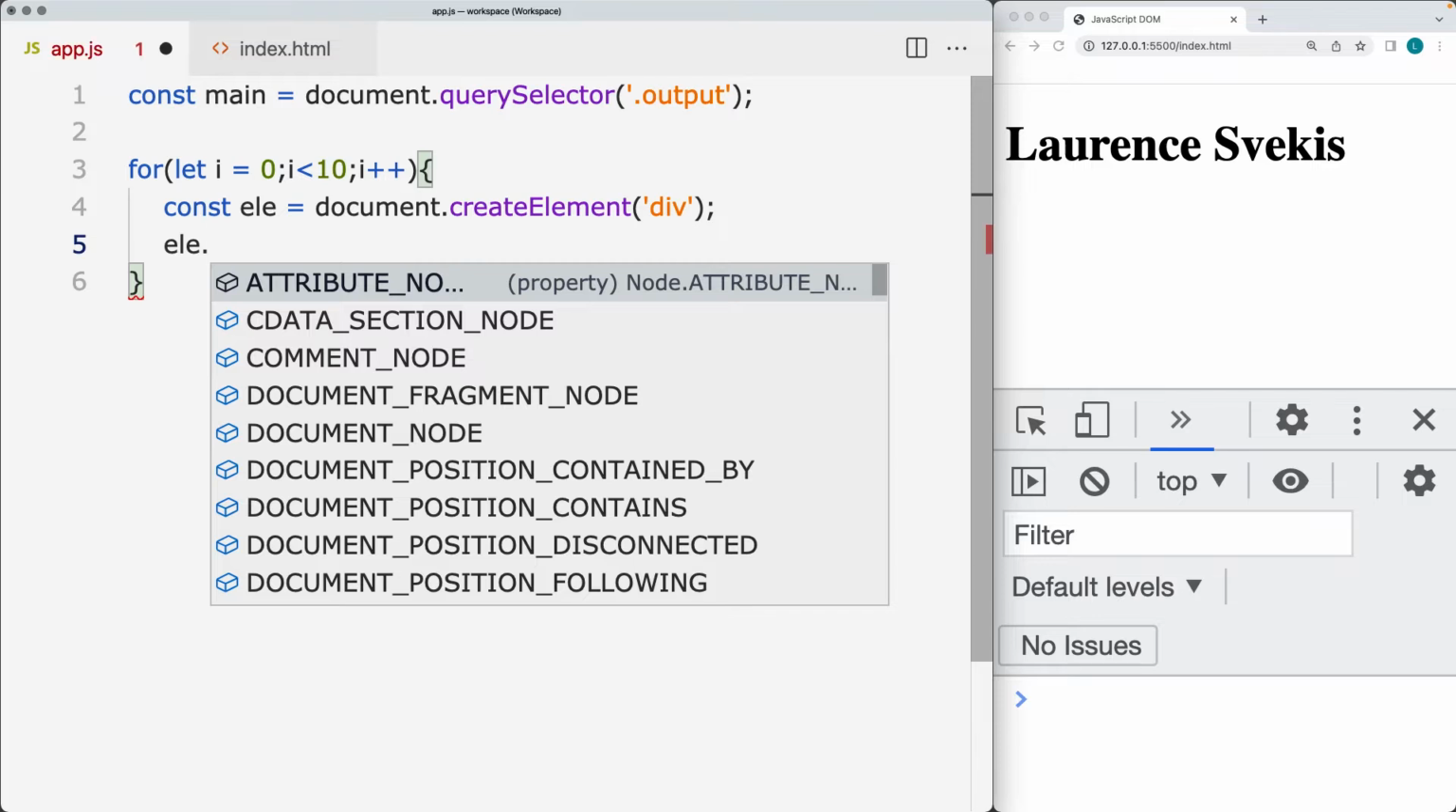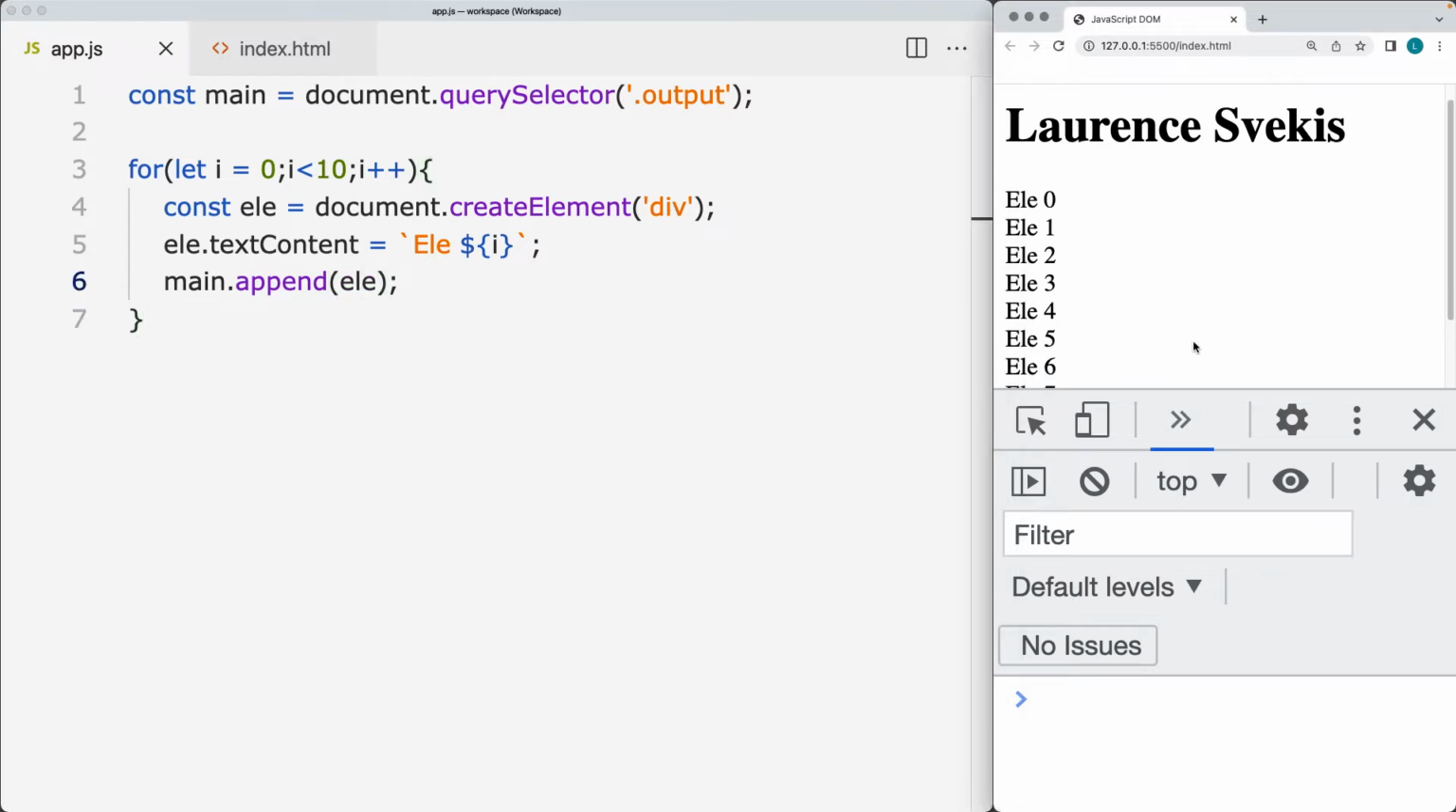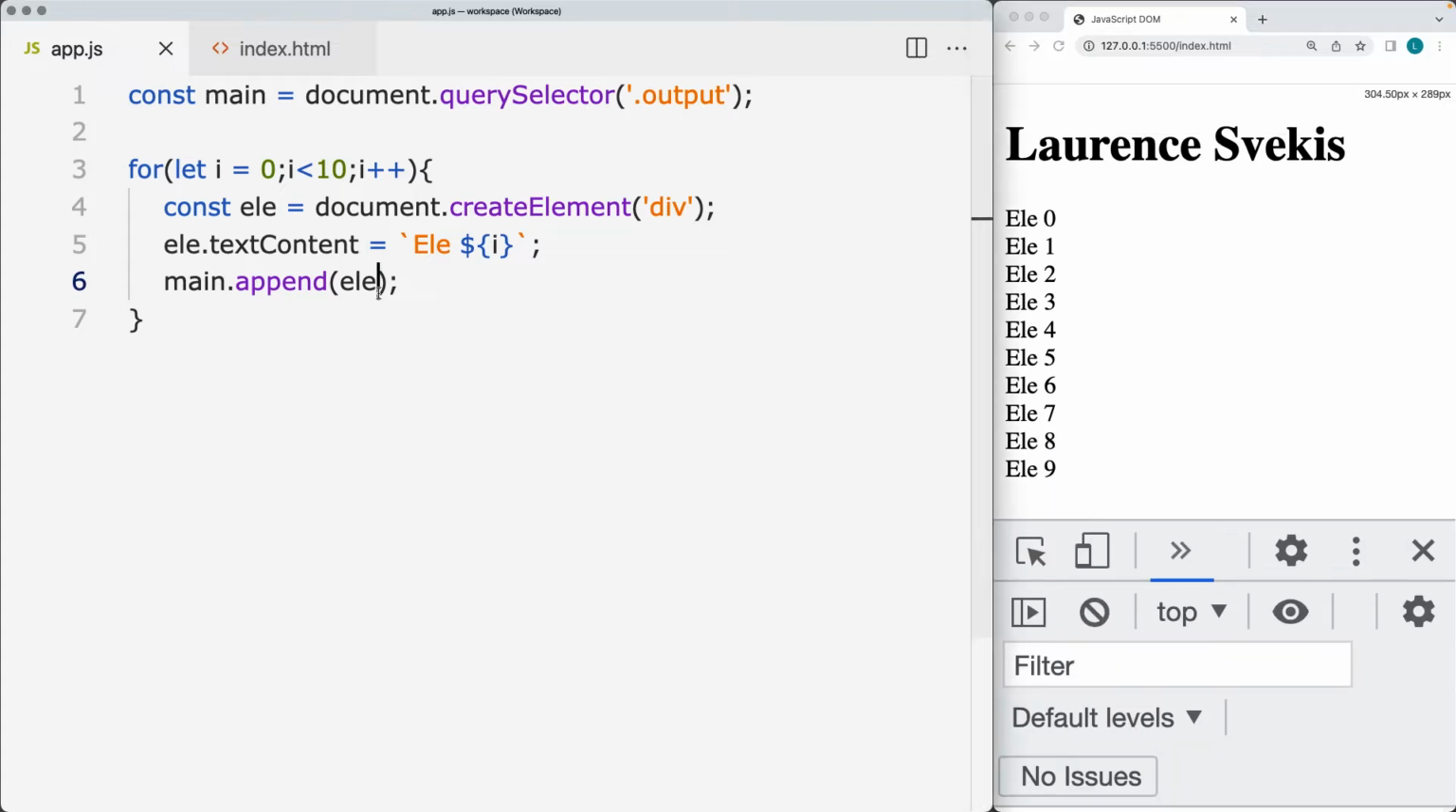And the elements can have some text content within them. This is going to be just a string value with the ID for the element, so the index value of the element, so that they can all have different values, and then appending them to main as they do get created. So let's see what that looks like. That gives us a bunch of page elements, and we can select and we can use these page elements.